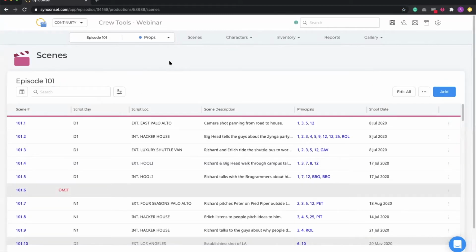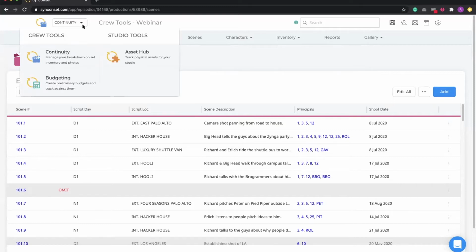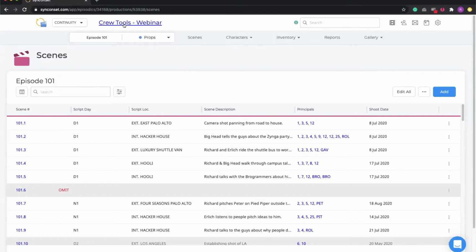Now, I'll cover a few general navigation points before we dive in. So starting in the top left corner, we have our product switcher. This is going to allow you to navigate between continuity and budgeting. And then the title of your production is going to be hyperlinked in blue. If you click this, you'll be brought into an activity feed as well as just general subscription details.